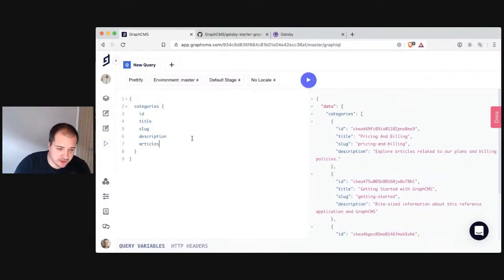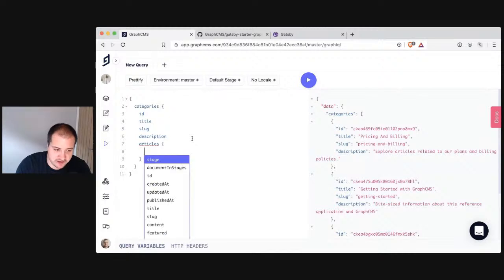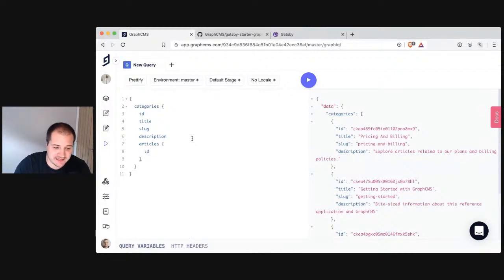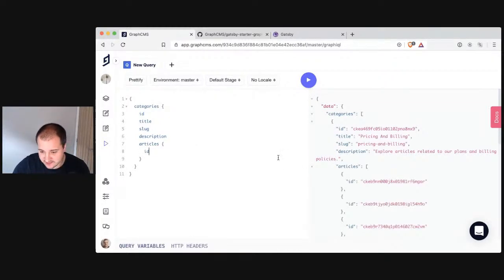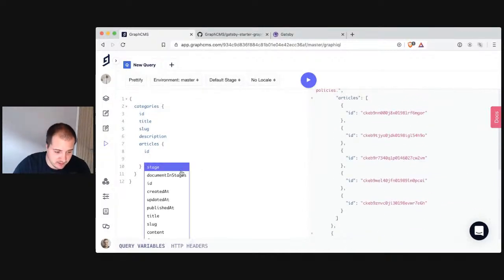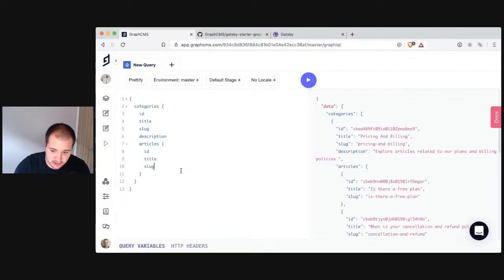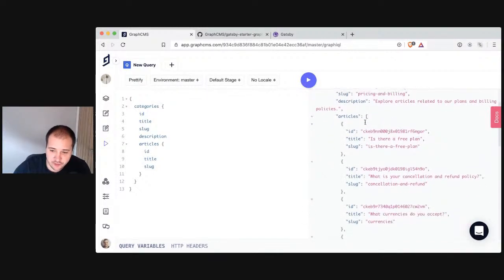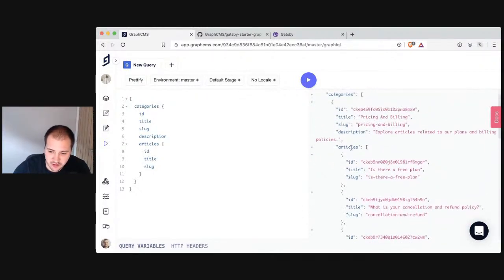Then for articles, because we created that relation, we can query for article IDs. Now, I don't think we have anything connected. We do. We've got some articles connected now. Title, and let's grab the slug of those. So we can see in the pricing and billing category record, we have some articles that are connected. And then we've got one article here.